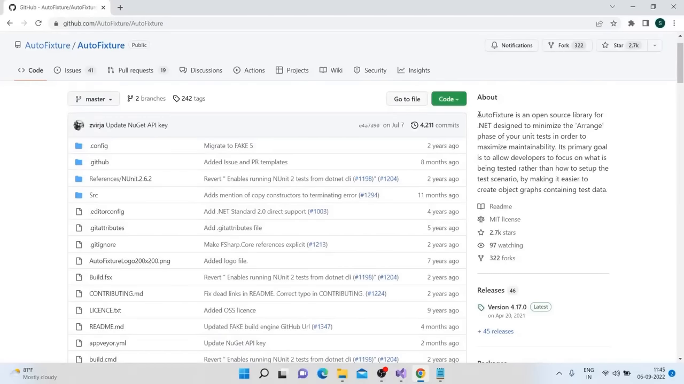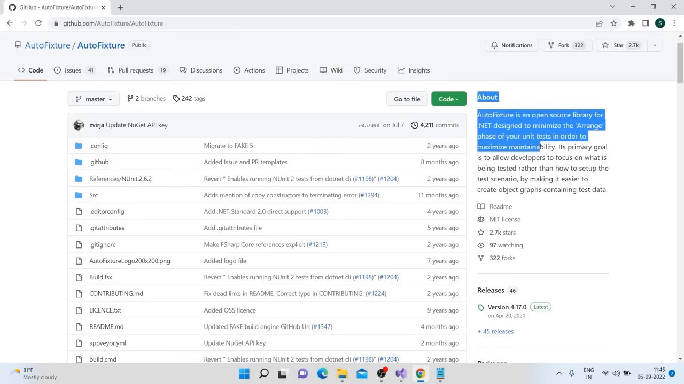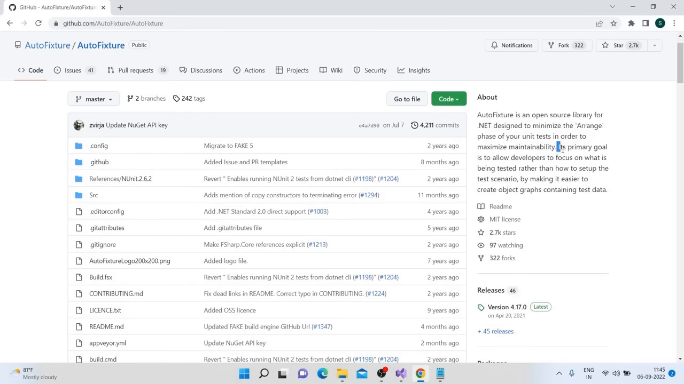Hi, welcome to Binary Automation. In this lecture we will see what AutoFixture is and what the purpose of it is. This is the GitHub page of AutoFixture. The definition says that AutoFixture is an open source library for .NET designed to minimize the arrange phase of your unit test in order to maximize maintainability. It also says that its primary goal is to allow developers to focus on what is being tested rather than how to set up the test scenario.